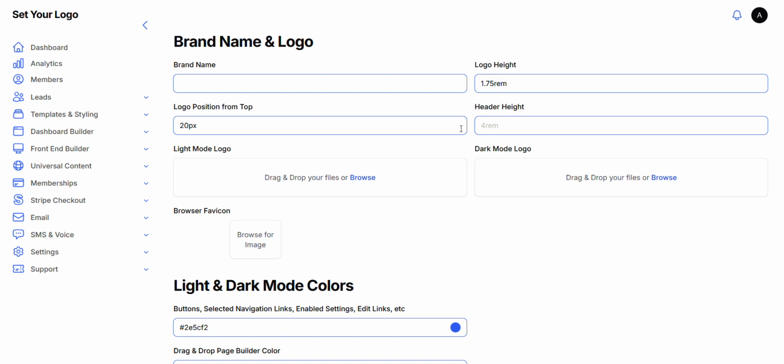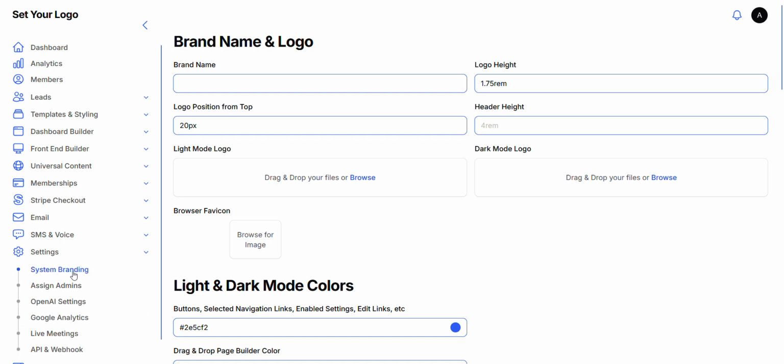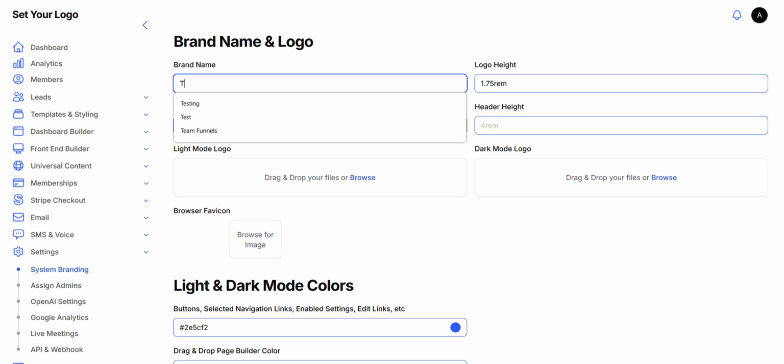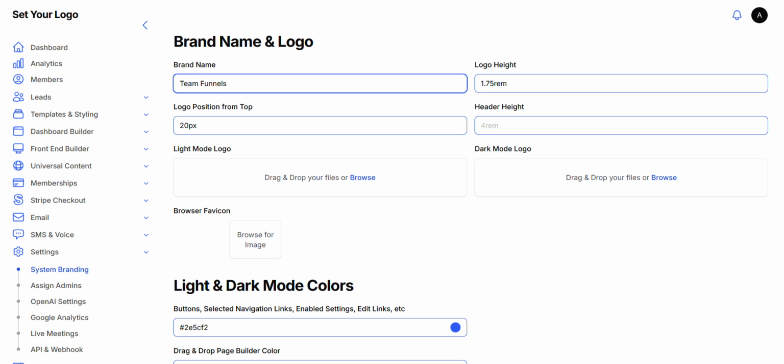In this video, I'll show you how to set your logo and color scheme. To get here, you're going to go to Settings and System Branding. It's also the first page you get taken to when you first log into your system. You'll notice here it says Set Your Logo. If you enter your business name or your brand name here, it will replace that.